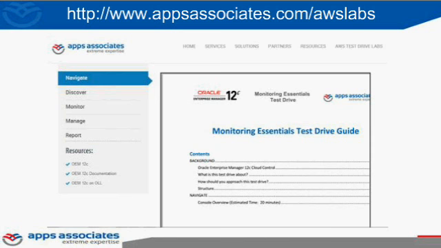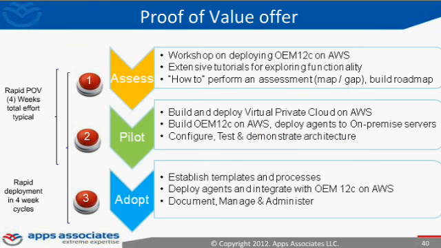Let me move on to what we have to offer for the various organizations today who are interested in a rapid deployment of Oracle Enterprise Manager solution. As you notice, it's no longer a proof of concept. We're calling it a proof of value offer. The idea is there, the use cases have been established. How can this help you as your organization?